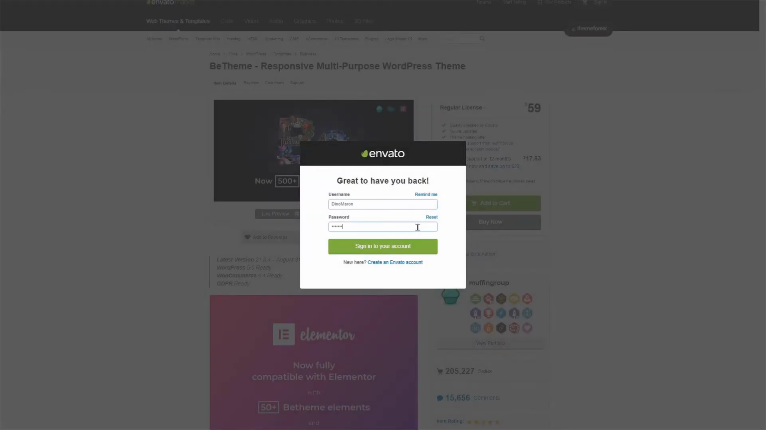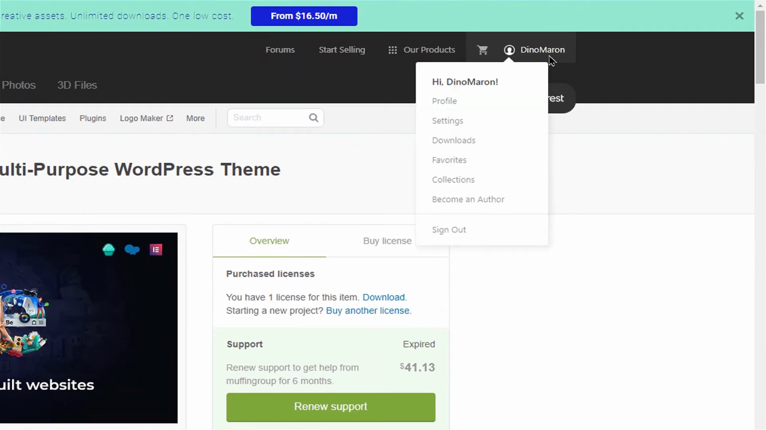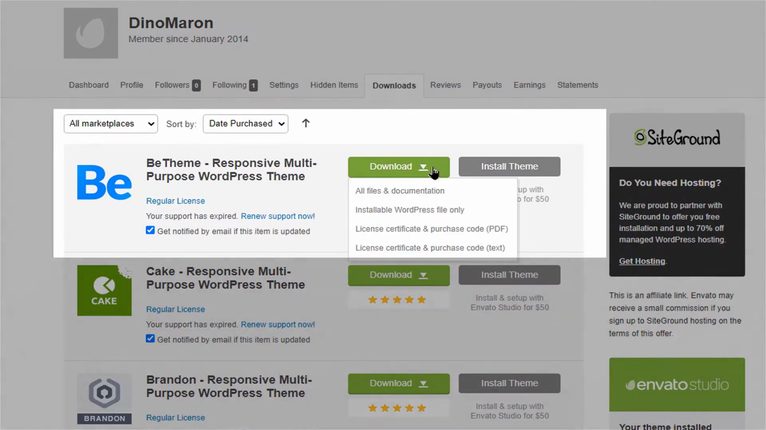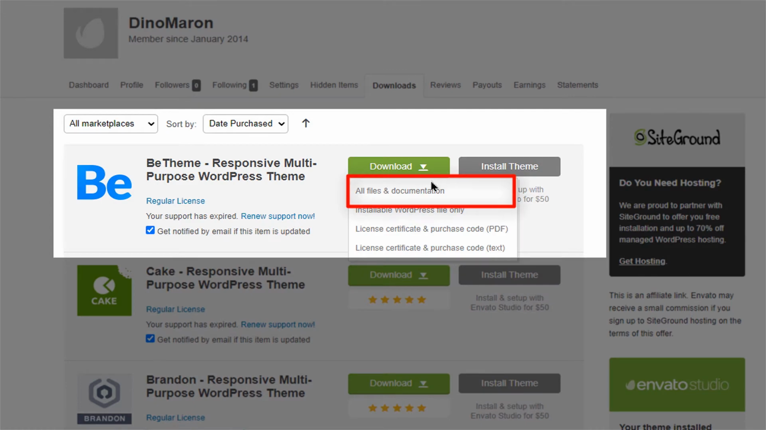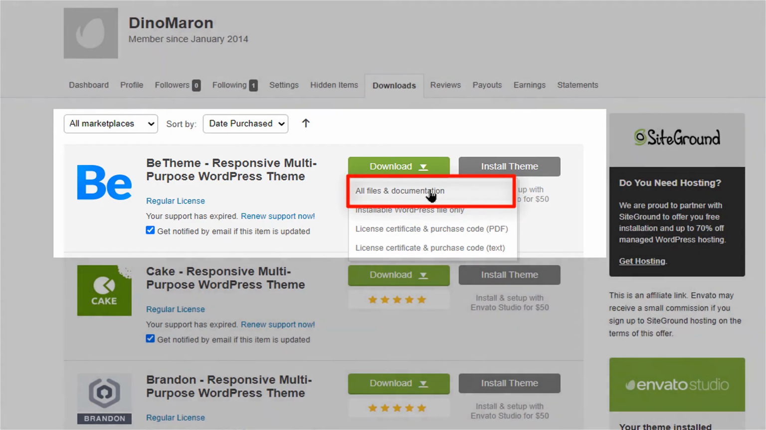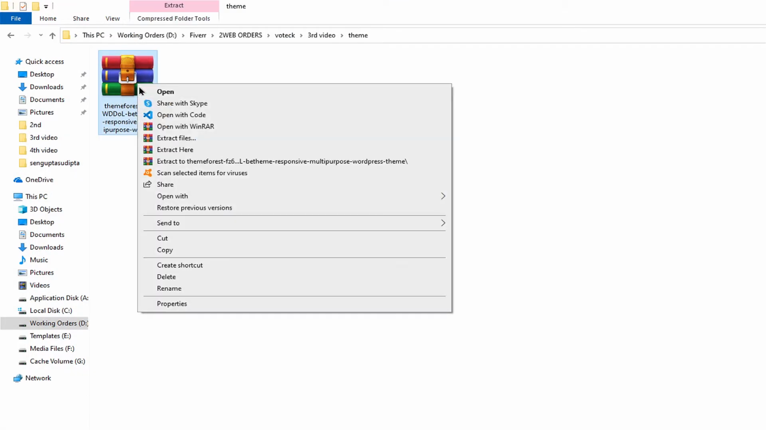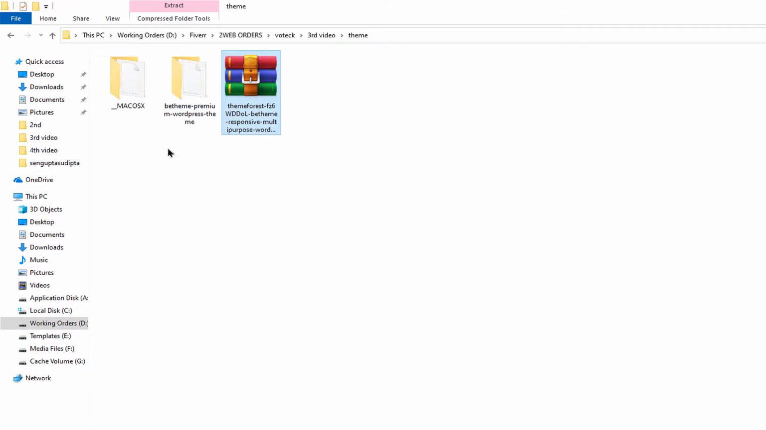First, visit the Theme Forest page and log in. Now hover over your account name and click on the Downloads link inside the drop-down menu. Download the All Files and Documentation package. It contains Betheme as well as the child theme. Once the file has been downloaded, extract the package.